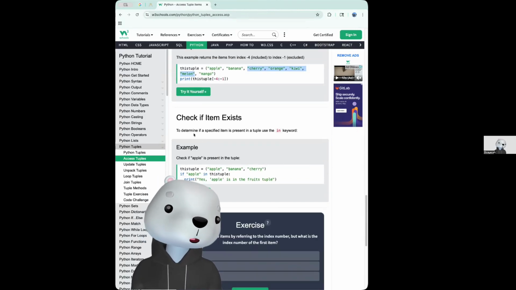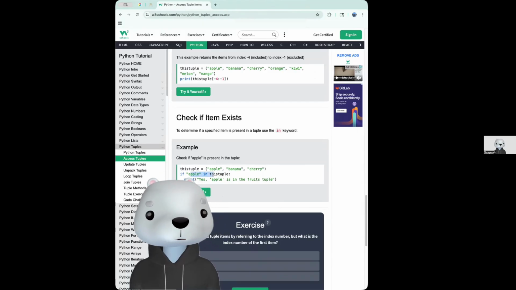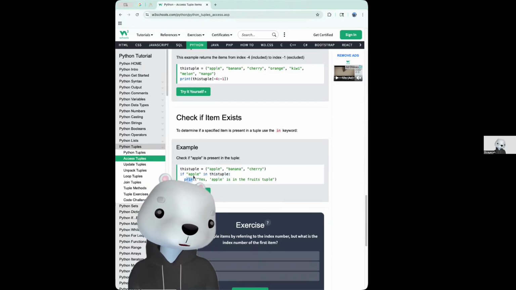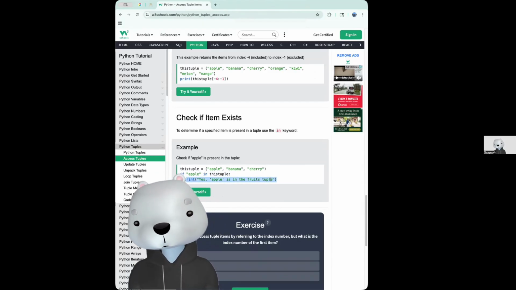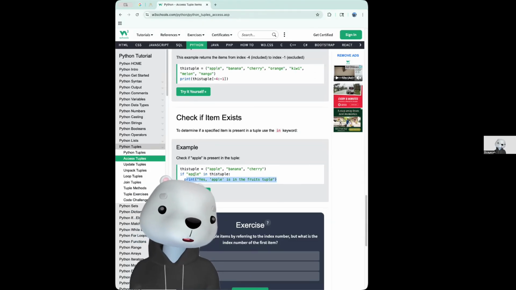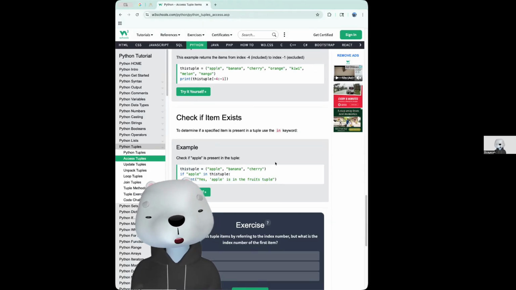And if it exists, you can say apple in this tuple and print yes, apple in tuple. So like you're just saying that if it's inside the tuple that you made, print this.